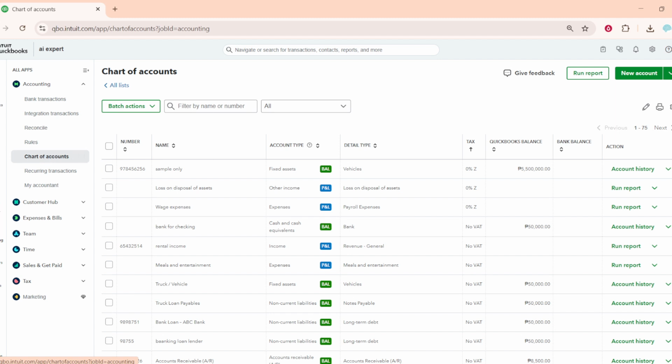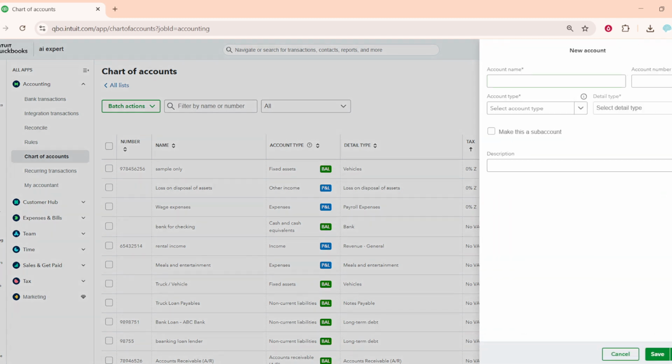In the Chart of Accounts, click New in the top right corner. This opens the form where you'll define the new sub-account. First, enter the account name for your sub-account. Use a clear, specific name that matches how you plan to categorize transactions, like utilities, internet, or travel, airfare.